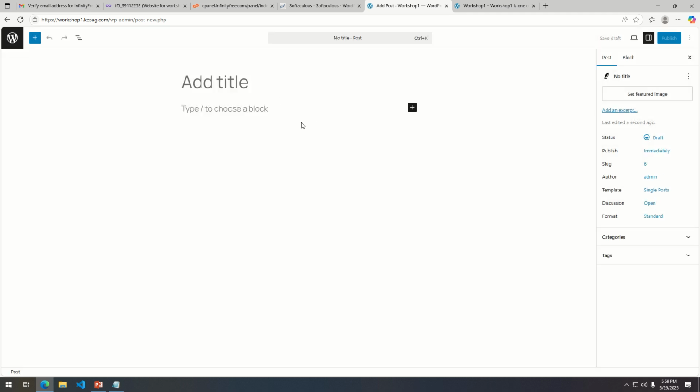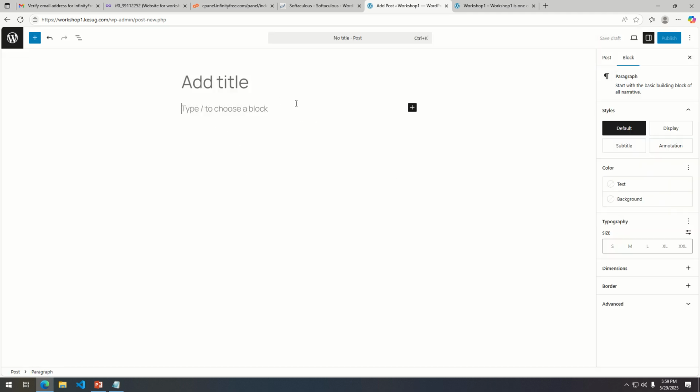Of course, you put the title of the post, and of course the body, that is the main post. Whatever you want to post, you type it here, and you're good to go.